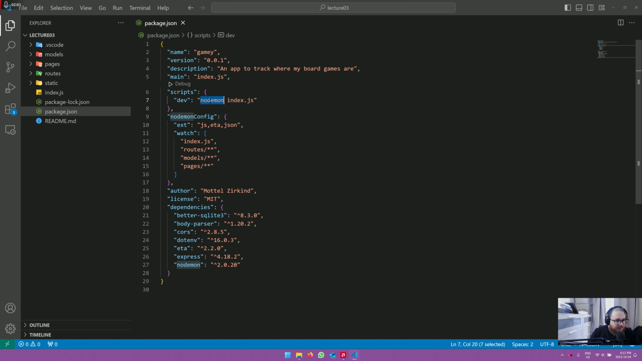What this project does is it uses nodemon, and this little thingy that you didn't see in our other package.json is actually a configuration for nodemon. So it says, hey nodemon, I want you to pay attention to all of these file extensions and only these file extensions, and I want you to look in the index folder and look at the index file, watch that for changes, look in the routes folder, the models folder, and the pages folder. So let's go through what those are.